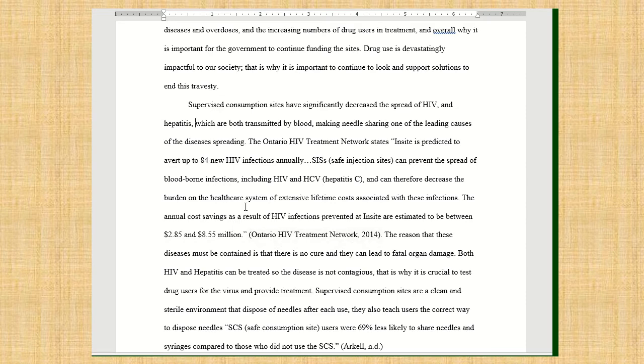There's a few problems here. This is a big quote. 1, 2, 3, 4, 5, 6 lines. So whenever you have a quote that's 4 lines or more, you have to create what's called a block quote. Look up what an MLA block quote is. It'll give you the rules.